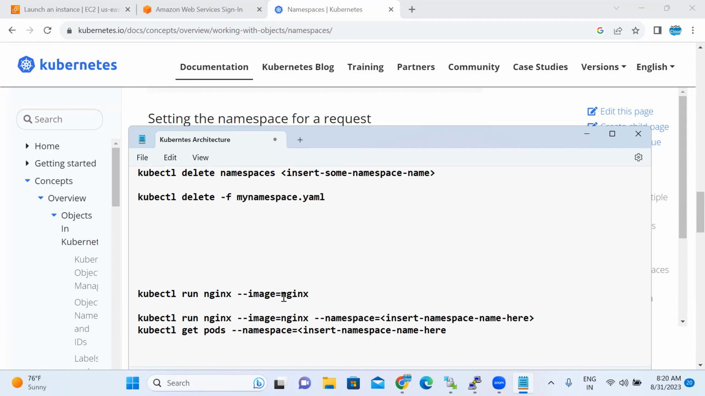But it will create it in the default namespace. Yeah, it will take the default namespace. But here what we are doing is --namespace. Say I want to create this in ITCM-dev. Then it's going to create that pod in that ITCM-dev namespace.